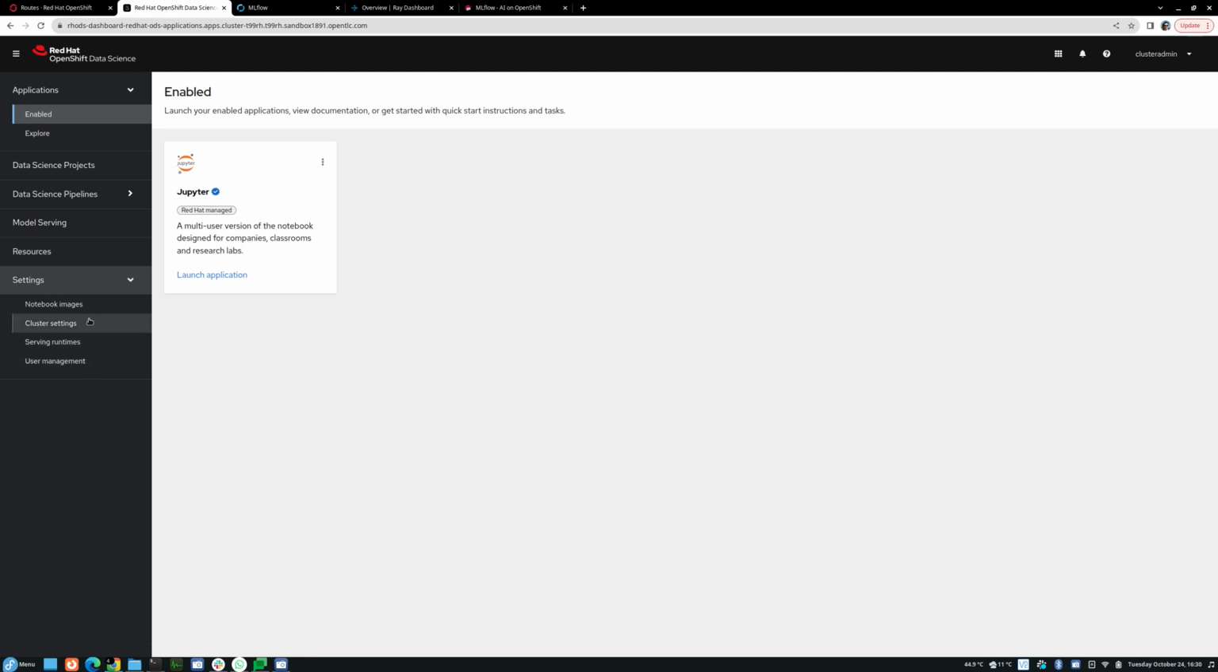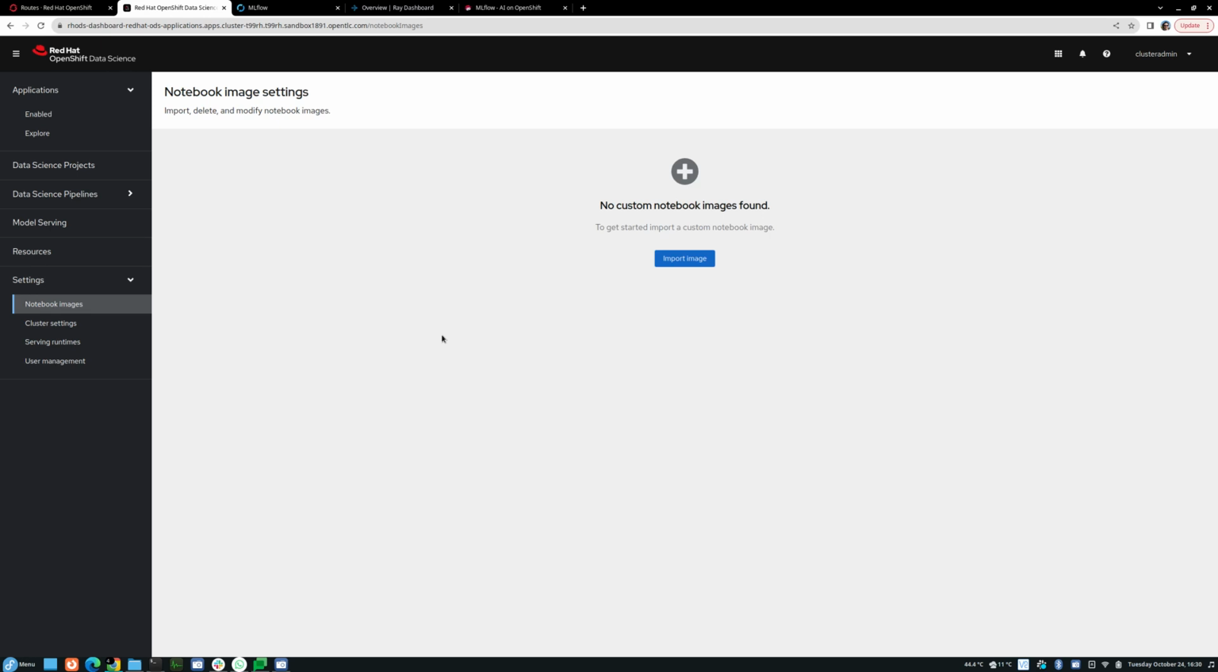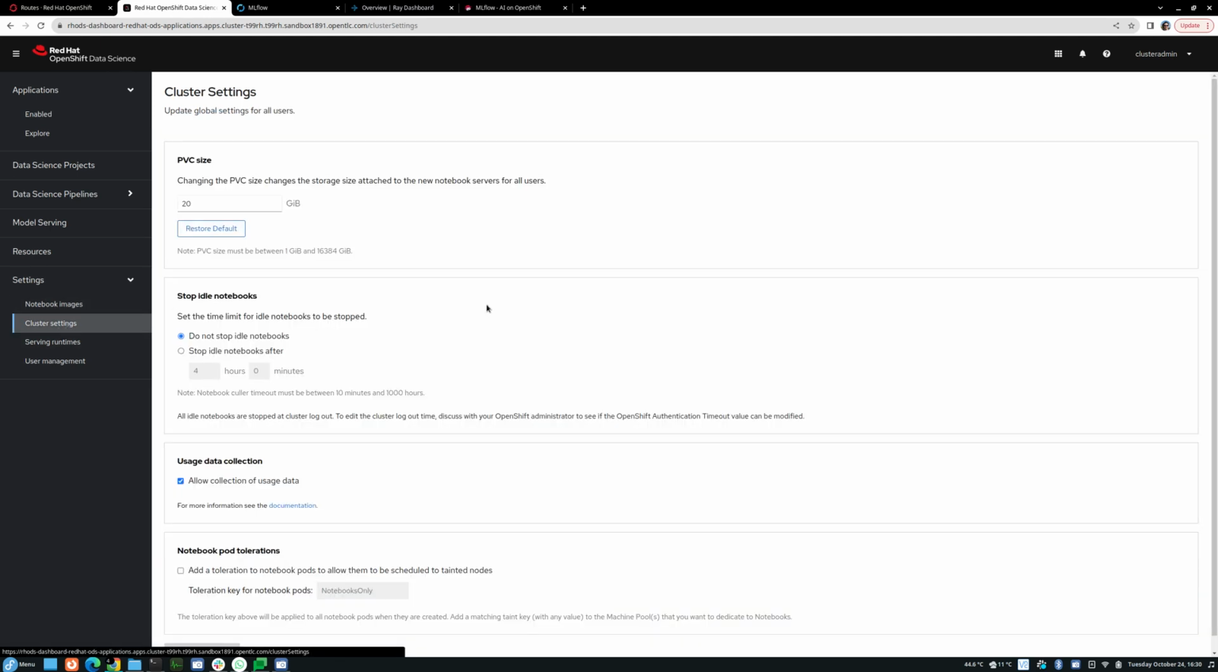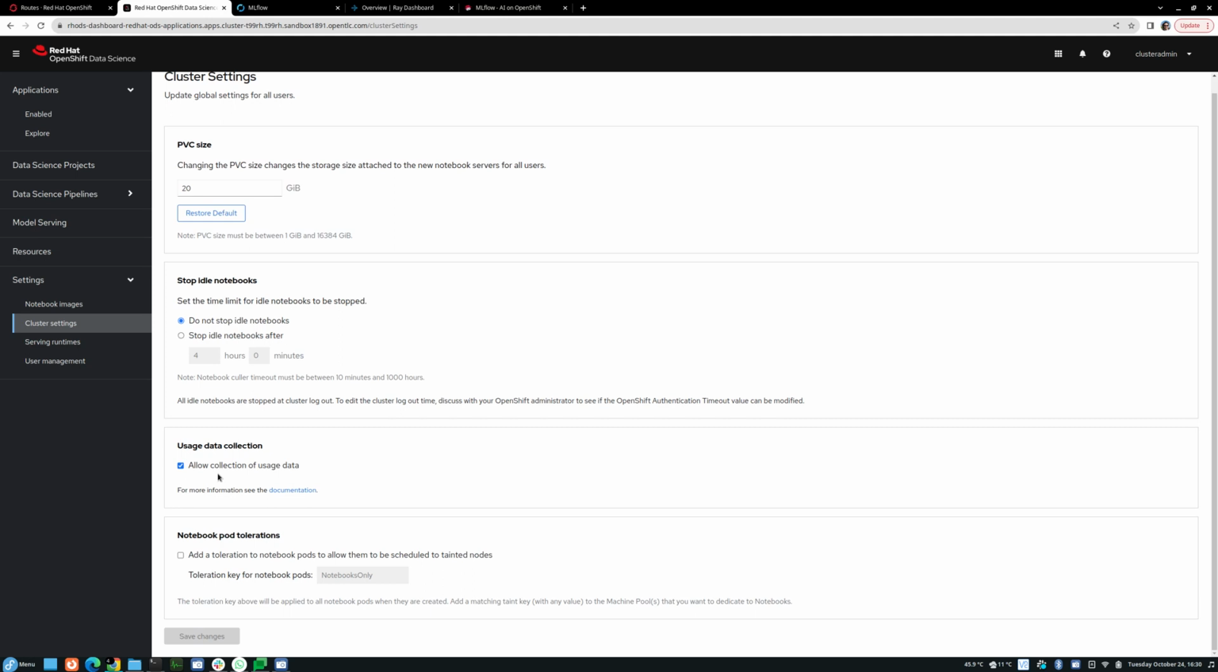For the settings, what you can do here is, for notebook images, import additional notebook images on top of the ones already available by default with the installation of the operator. You can also manage your cluster settings, such as the size of the disk that is allocated to a data science project, where the data scientist will store the files that they are working with, whether to stop or not idle notebooks to save resources, allow or disallow collection of usage data, and add toleration to notebook pods to allow them to be scheduled to tainted nodes.